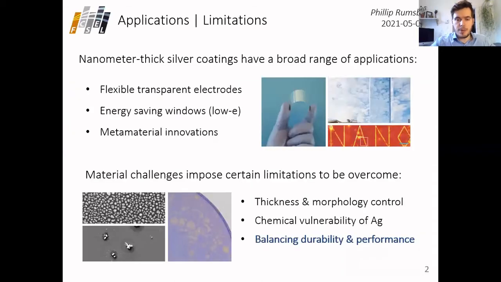Thin silver coatings in the range of a dozen nanometers or so can be used for a number of applications. These can be flexible transparent electrodes. They can be used for energy-saving windows, even in some metamaterial innovations. But there are certain intrinsic challenges that come with using this platform.